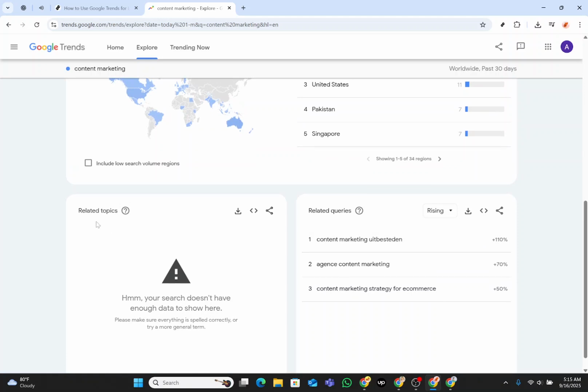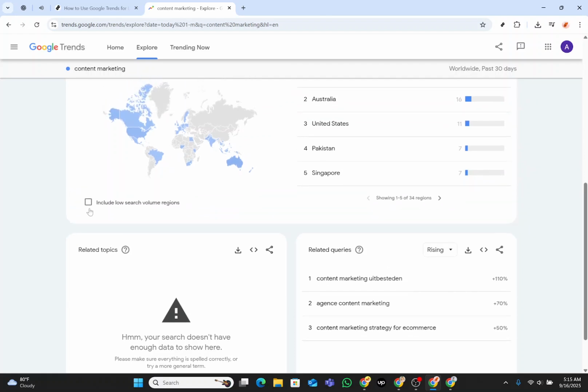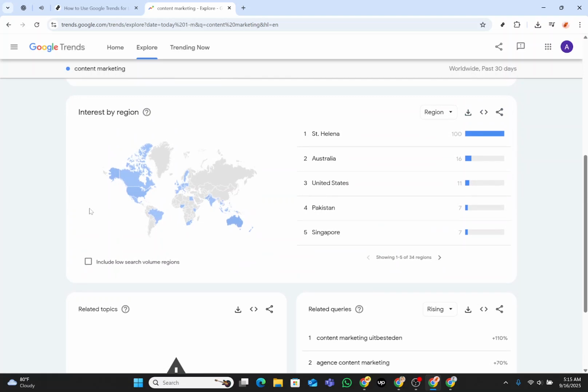Take a look at the Related Topics section. This is a goldmine for uncovering broader or related themes such as email marketing and SEO best practices, helping you expand your lead magnet library further or address specific audience pain points.